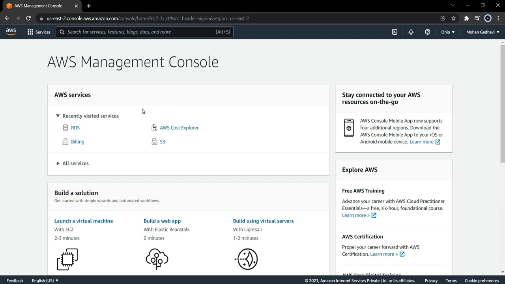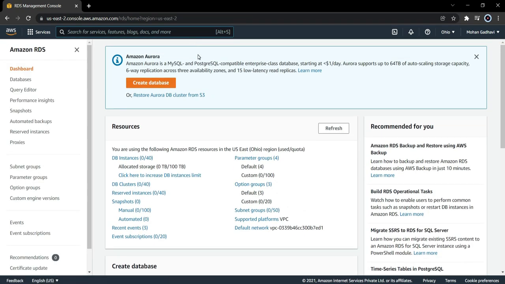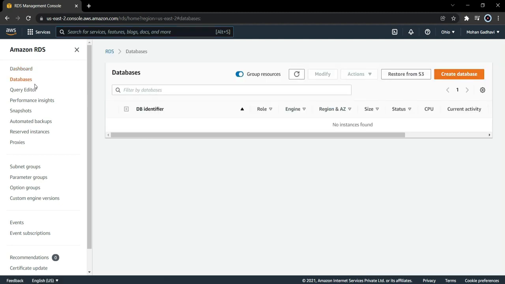RDS allows us to get a managed database in the AWS cloud, and it gets us a lot of goodness because we don't have to manage the underlying server, and we get a lot of features such as backups, replicas, multi-AZ, and so on out of the box.